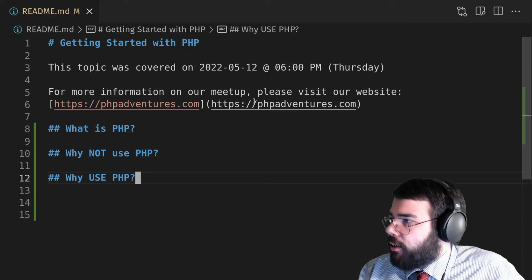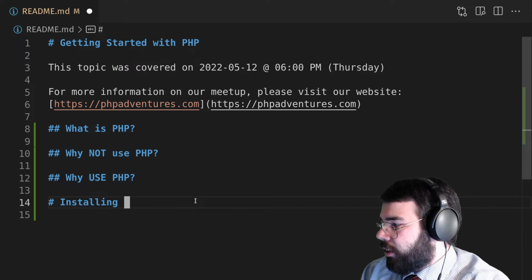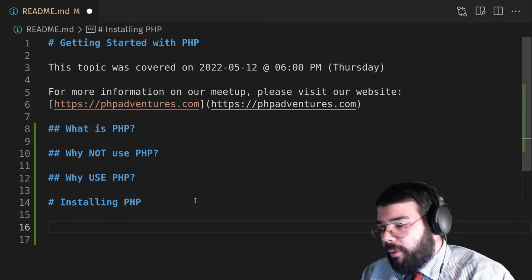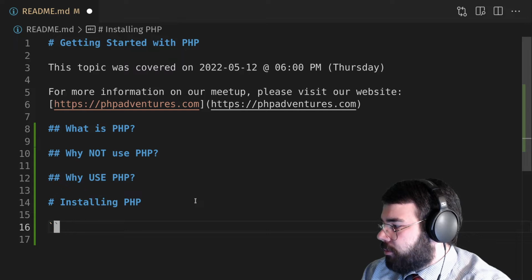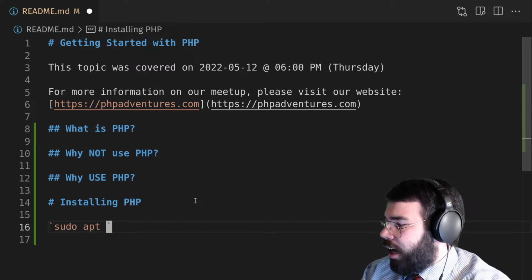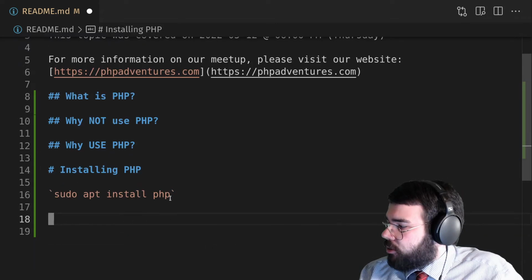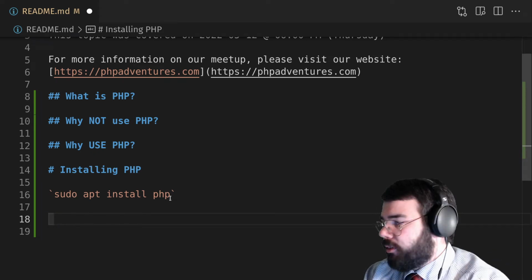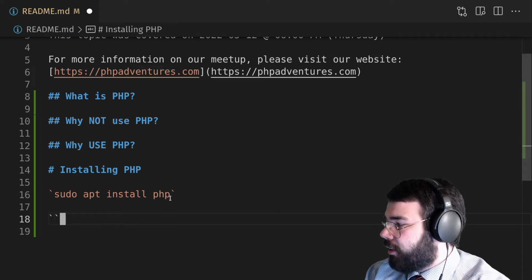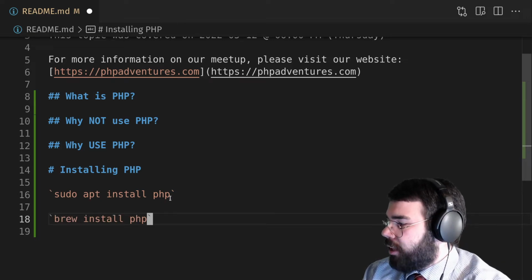If not, there are a variety of pretty good options available for installing PHP. Right now I'm on Linux, so I would probably end up using something like apt install php. If you are on Macintosh, you should look into Homebrew. That's probably your easiest and best bet for installing PHP through the command line. So you can write something like brew install php.